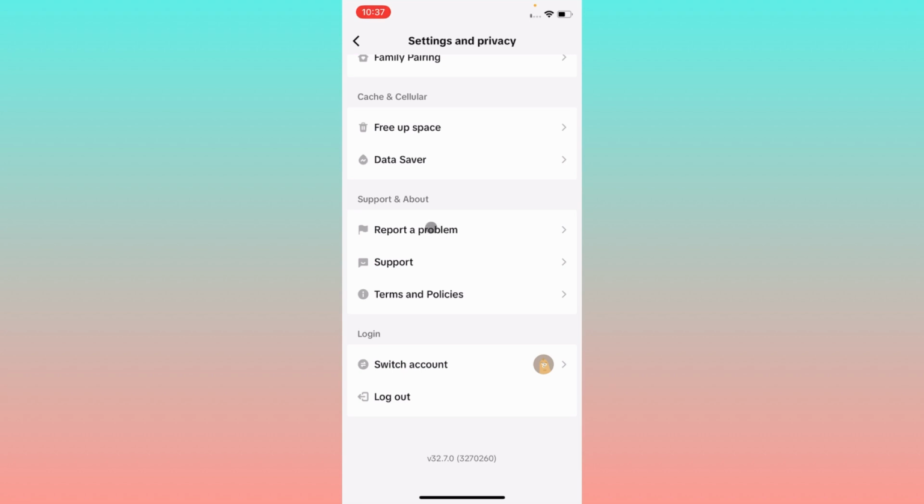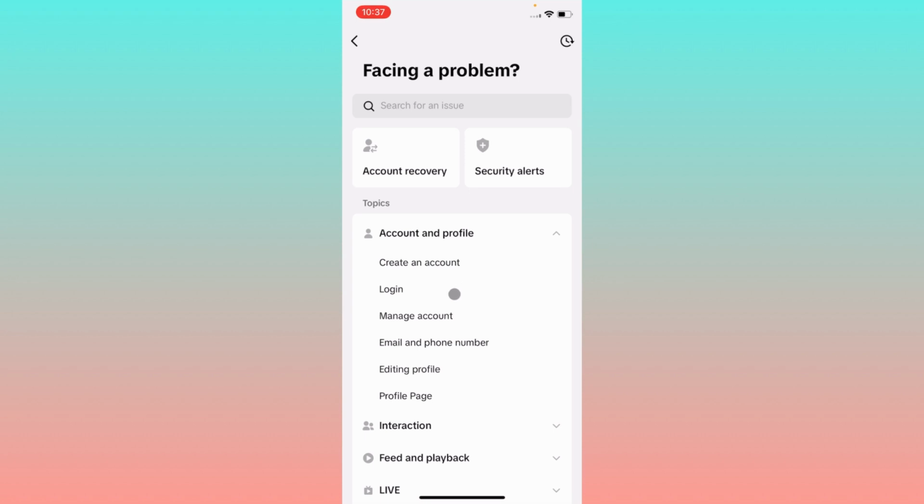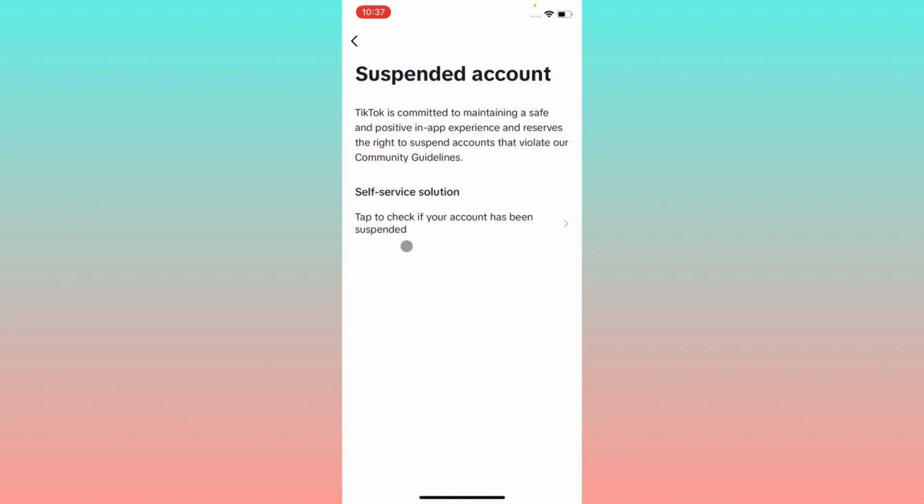Here is the option of report a problem, and after this you have to wait for some seconds, and simply click on account and profile, and here is the option of login. Simply click on this tab, and after this first of all here is the option that is suspended account. Simply click on this tab, and after this you need to click on the self-service solution tab to check if your account has been suspended.